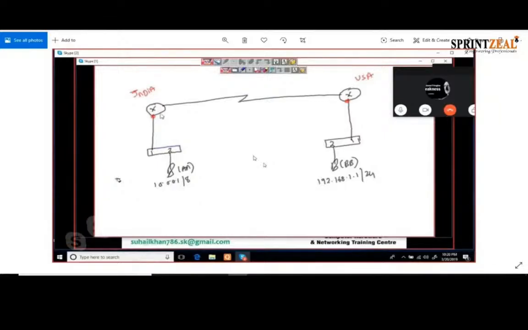So this is the theory of switch, which you can pause the slide in the video and read the points.